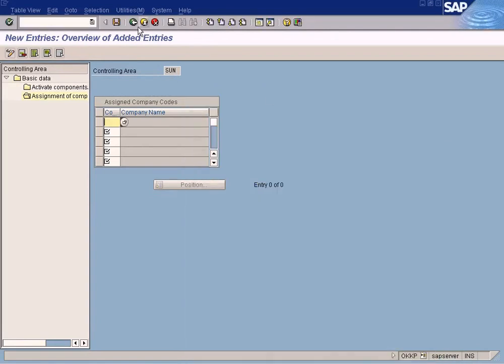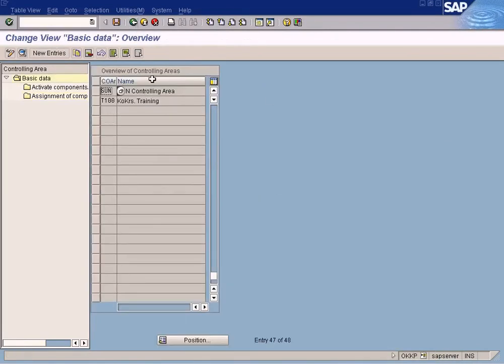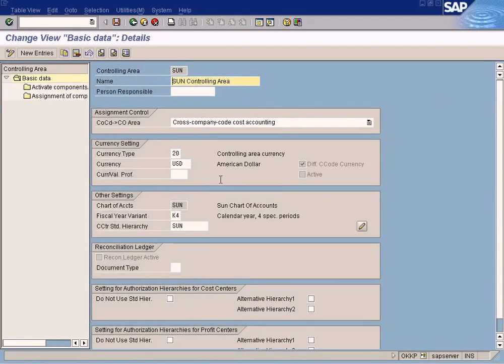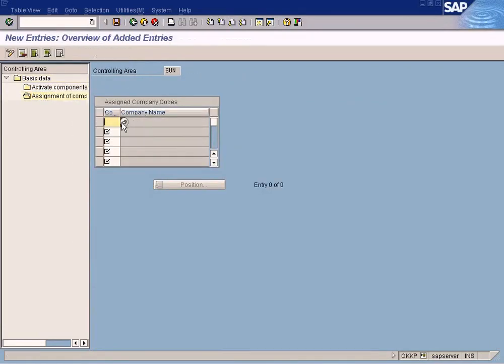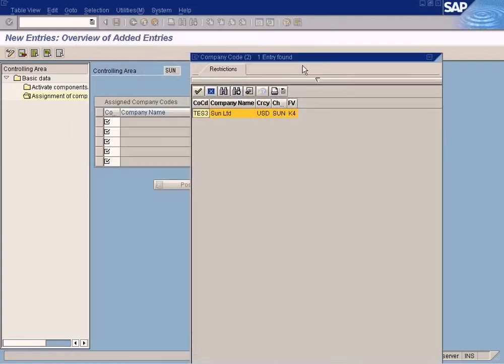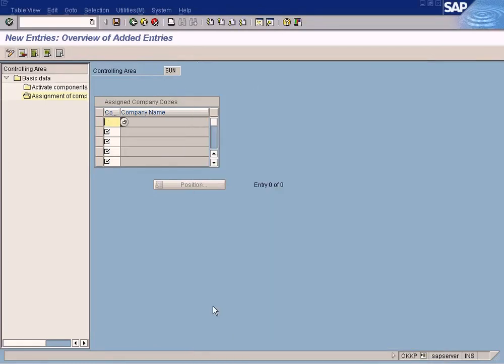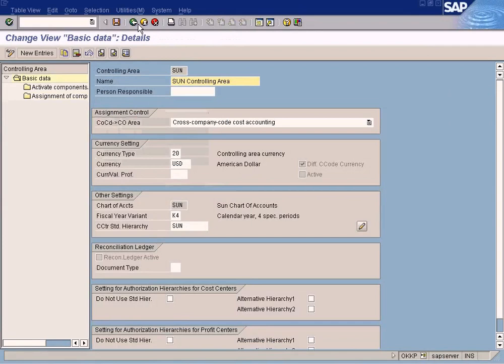So how will the system know which chart of accounts the controlling area is using? Let me show you. There's one setting where we specify that. Here, chart of accounts. Under the controlling area Sun, we are specifying that the chart of accounts to be used is Sun. So when you want to assign the company codes, the system automatically selects all the company codes which are using this chart of accounts used by the Sun controlling area, and lists them here so that you can select. I can prove this to you.